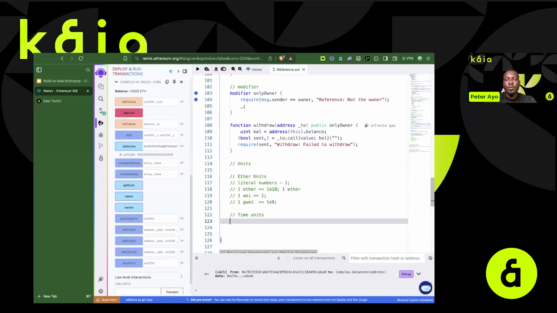So for time units also, we have various subdenominations of time represented in Solidity. We have days, we have seconds, we have minutes, and so on and so forth. So we can do 1 day, we can do 2 days, we can do 1 minute, we can do 60 minutes. And so these are represented in seconds, right?